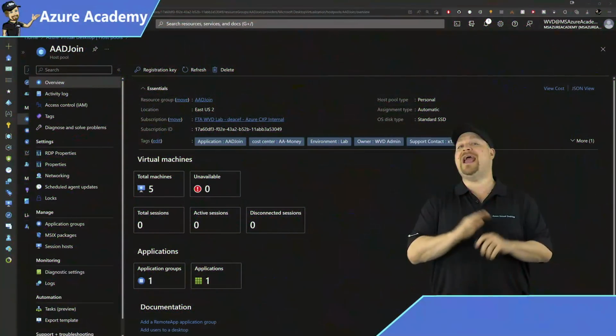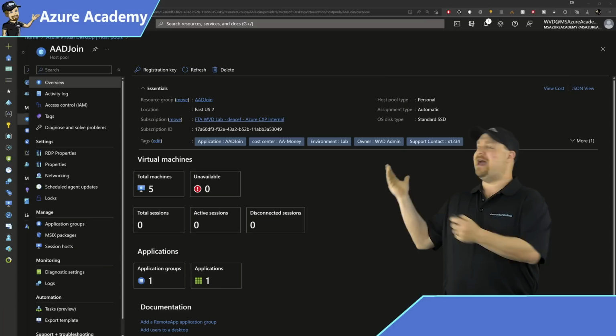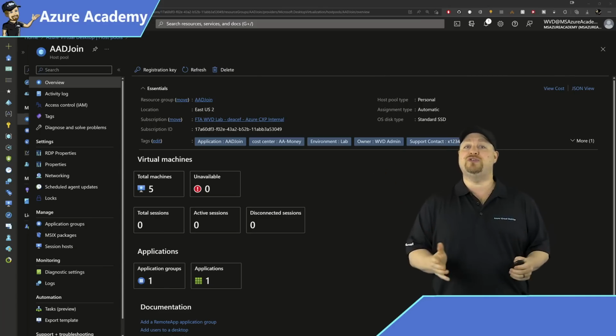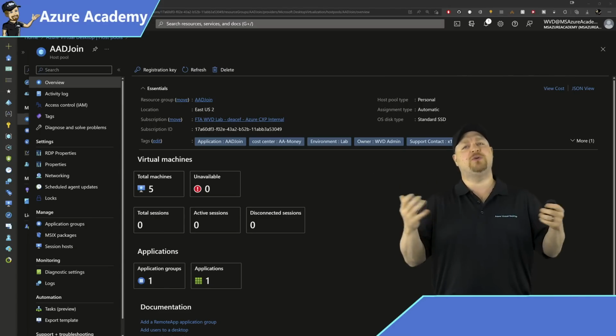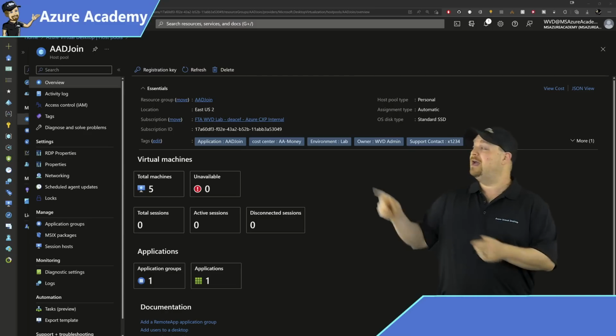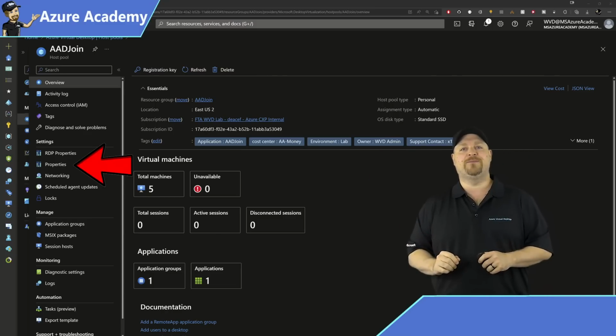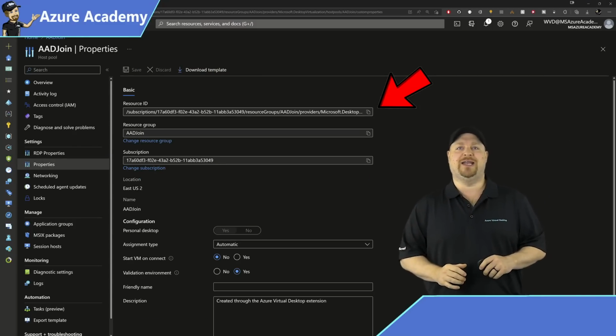Now this is going to work for any app that you run in the cloud. Here we have one of my Azure Virtual Desktop host pools. And this is the top level resource for this application, so it's a good choice for our parent. Click over there on the properties. Now click to copy the resource ID.